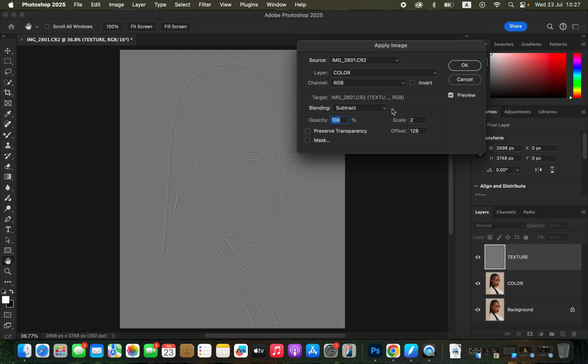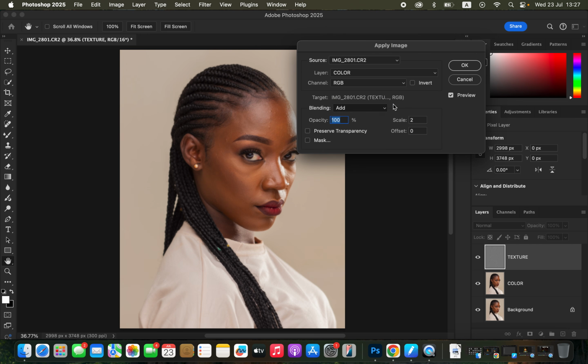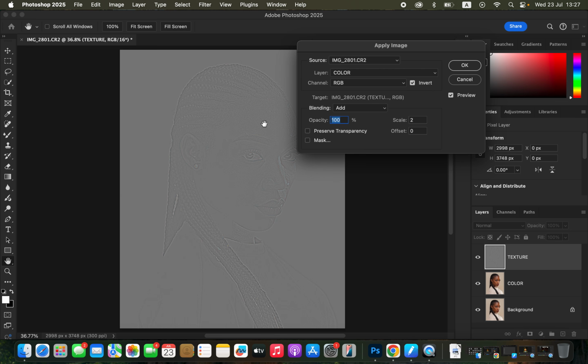In my case, mine is a 16-bit image. I'll revert the blending to add. Scale is 2, offset 0. Click on invert and you can see it makes the image gray, and it is going to hide the colors, and in this way we can only see the details or the textures in this kind of photo. So I'm just going to click OK.